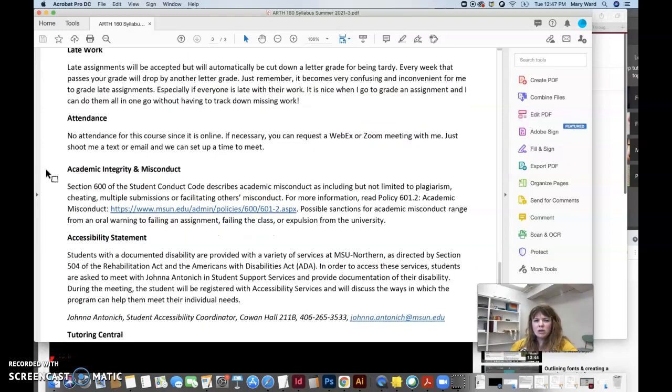Late assignments are accepted, but they will be automatically cut down a letter grade for being tardy. Every week that passes, your grade will drop another letter grade. So just remember, it becomes really inconvenient and confusing for me when you turn in late assignments, especially if a lot of people are late with their work, which I tend to realize happens a lot because I accept late work.